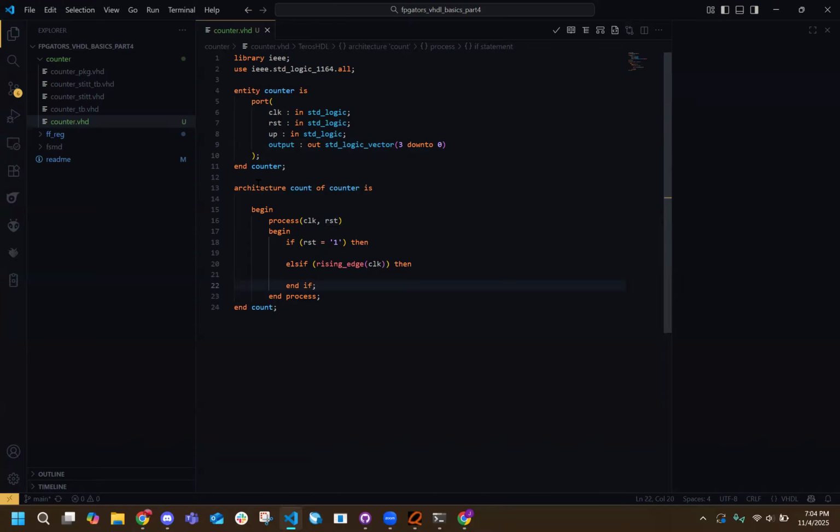So let's define the behavior of what we want this counter to do. Basically, we'll say we want the counter to start at 0 when reset's true. And then depending on if up is true, we want to start incrementing it. And if it's false, else, then we want to decrement it.